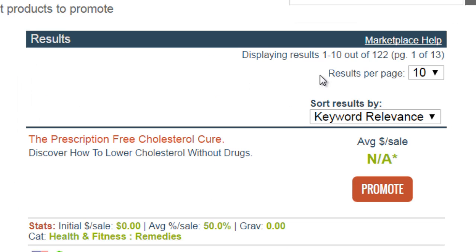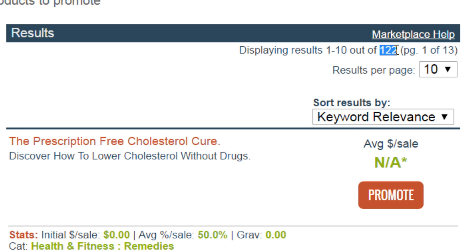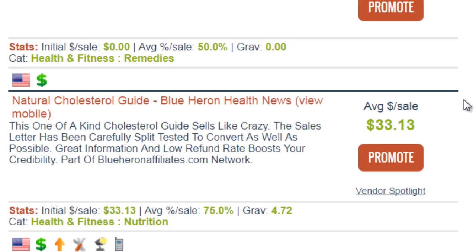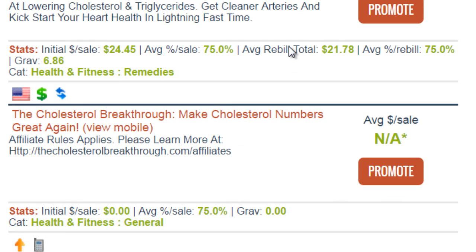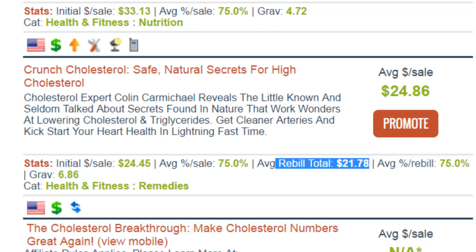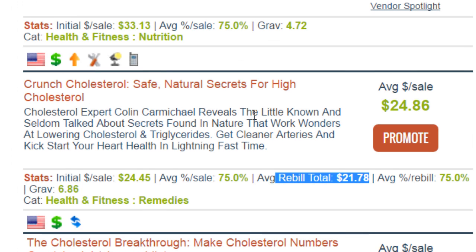Out of this, we can see there's 122 products, which is a good thing. That means we have enough products that we could potentially sell. As you can see here, the initial sale is $24.45, and that means you're going to get that amount of money. Some of these have rebill, so some have recurring membership sites attached to them. So if you sell it once, you can get paid over and over again over the course of a few months.